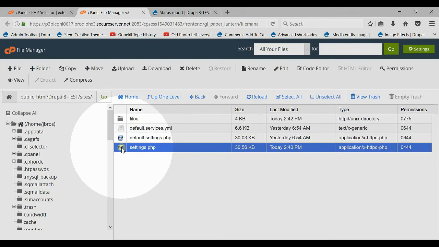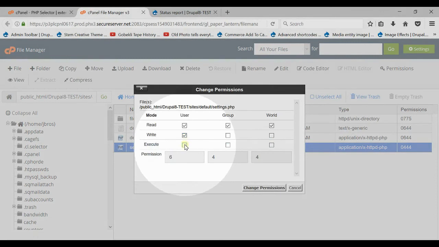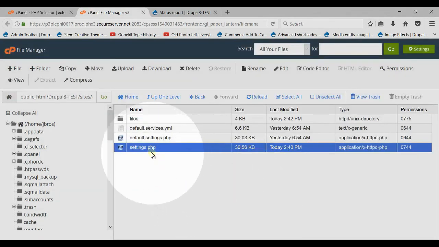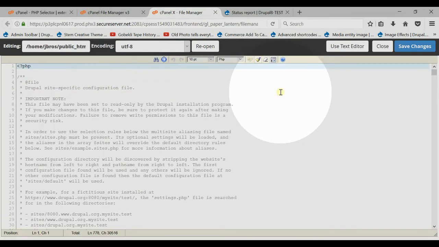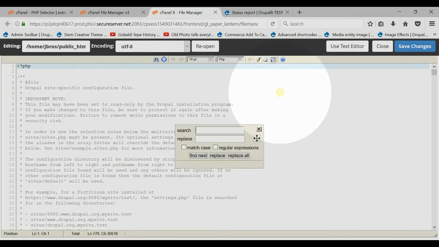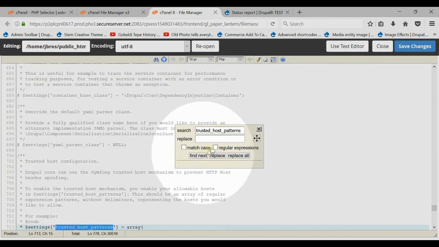And from the settings folder, we want to change that permissions too. We want to be able to write and execute. So now we can go in here in the code editor and fix that actual code that's there. So once your code editor is done loading, there's a simple way we can find the code that we need. If you hold control and press F, it's going to open up your find field. You need to just type trusted underscore host underscore patterns. Then it shows us exactly what we need if you go to the next one.